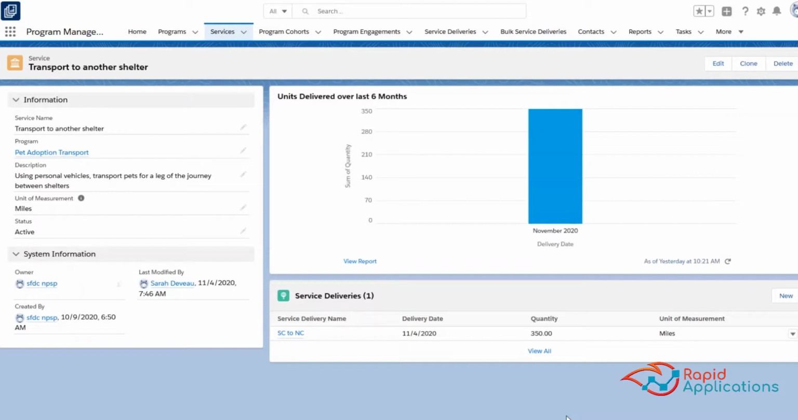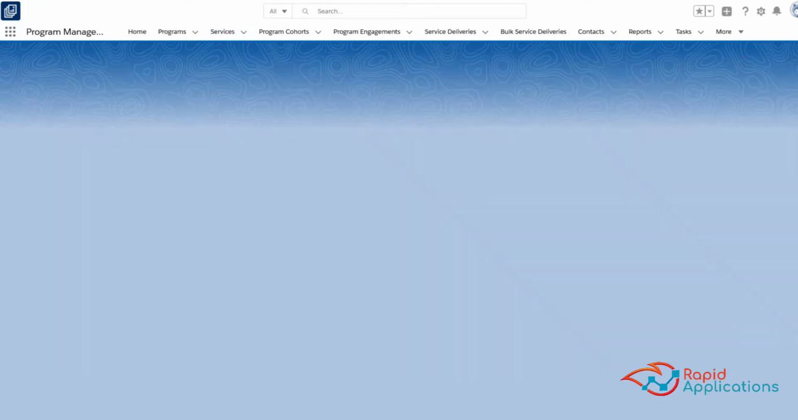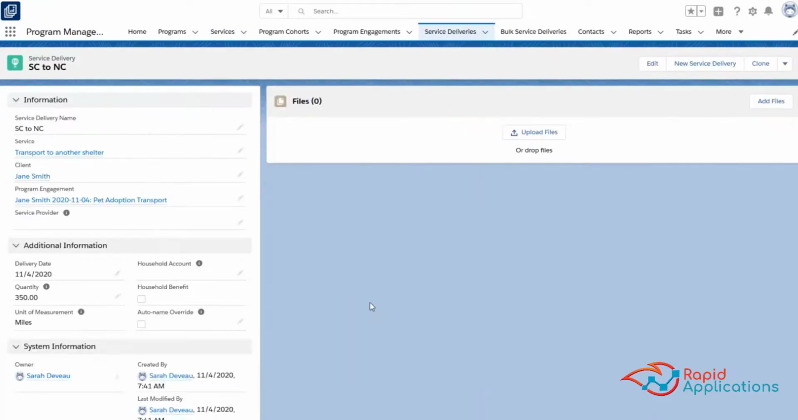So many of these locations, or many of these programs, they're going to be based out of multiple locations. So one person is likely not driving from South Carolina to Massachusetts, but breaking it up into segments. So if we think about it in those terms, you will have multiple deliveries from different locations. So in this case, we have a service delivery from South Carolina to North Carolina. That is one delivery.